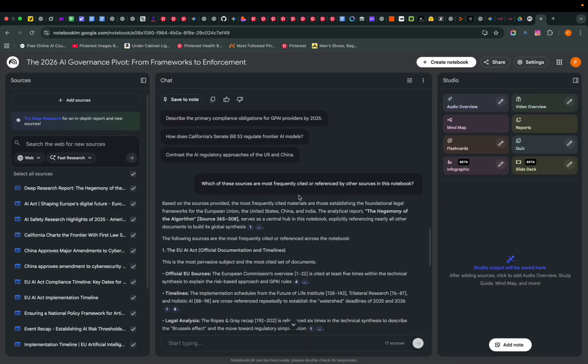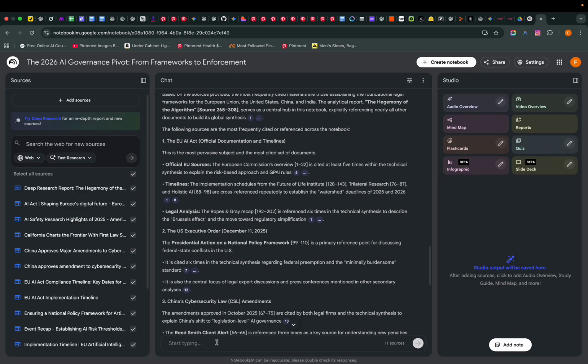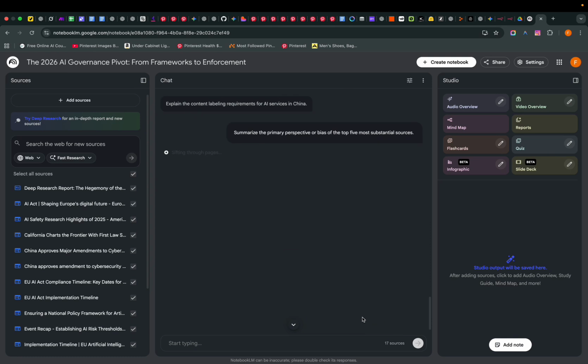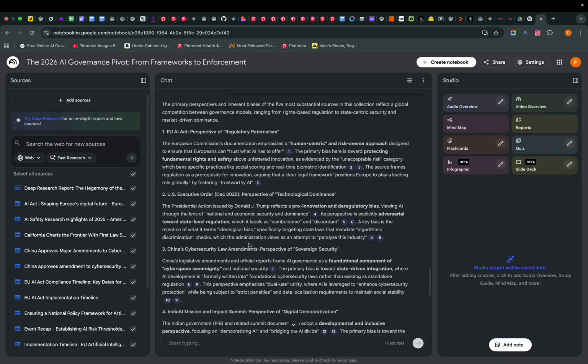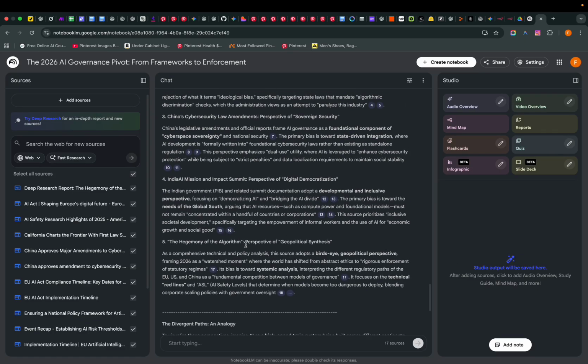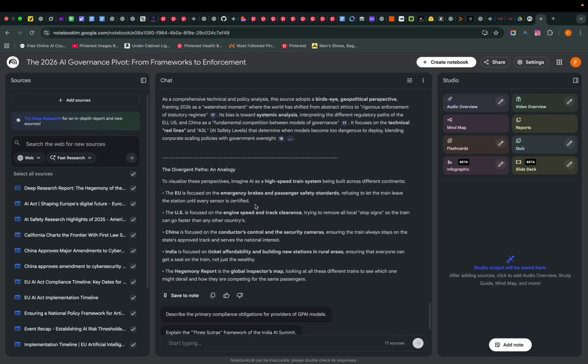It's giving me the sources which are most frequently cited. I want to paste in another prompt, and it says summarize the primary perspectives or biases of the top 5 most substantial sources. I'll run that. The goal of this is to eliminate biases so that we can have a more unanimous and harmonized view on this particular topic. And this is what it gives us.